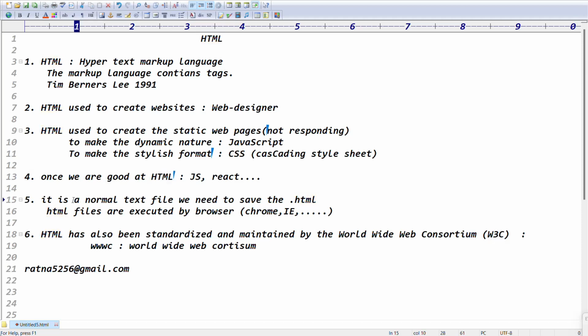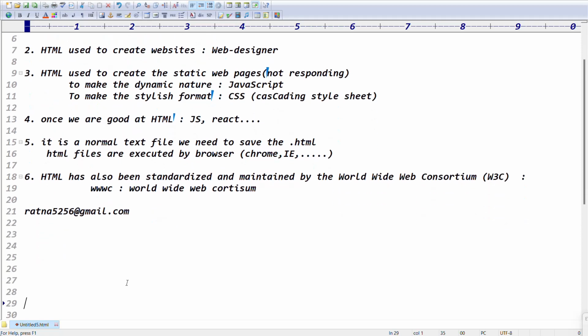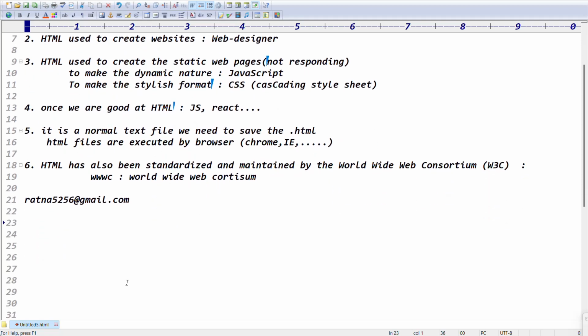And HTML is a normal text file. We need to save it with the extension .html. HTML files are executed by the browser. So who will execute the HTML files guys? The browser executes the HTML files. And the HTML is maintained by W3C. W3C means World Wide Web Consortium, right? Okay, today class day 2, we go for the structure of the HTML file.